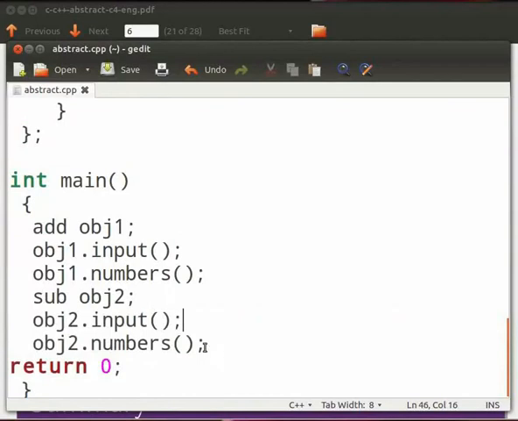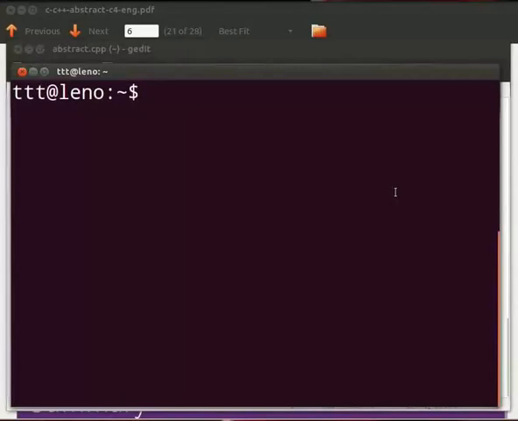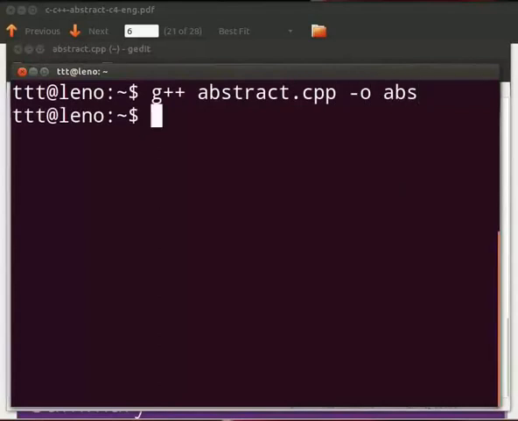Open the terminal window by pressing Ctrl, Alt and T keys simultaneously on your keyboard. To compile type g++ space abstract.cpp space -o space abs. Press enter. Type ./abs. Press enter.